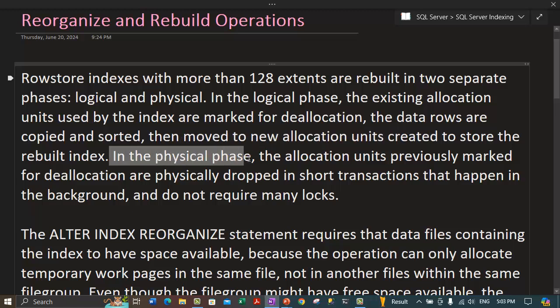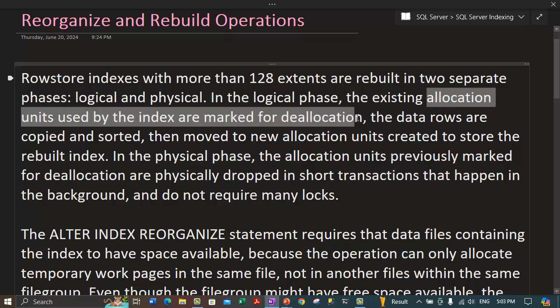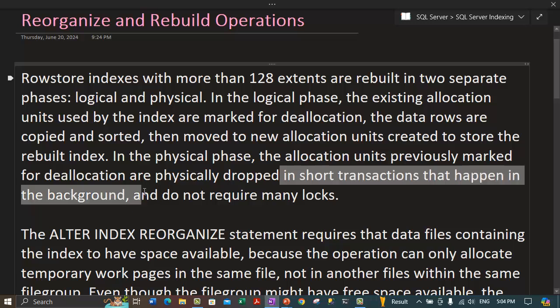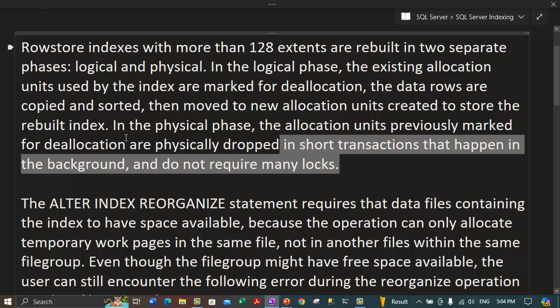Now in the physical phase, what happens? The existing allocation units that were marked for deallocation are physically dropped during the physical phase. So physically the space is released in this phase. Earlier, those allocation units were marked logically. Now they are physically released to the disk in short transactions that happen in the background and which also do not require any locks on the table or the index.